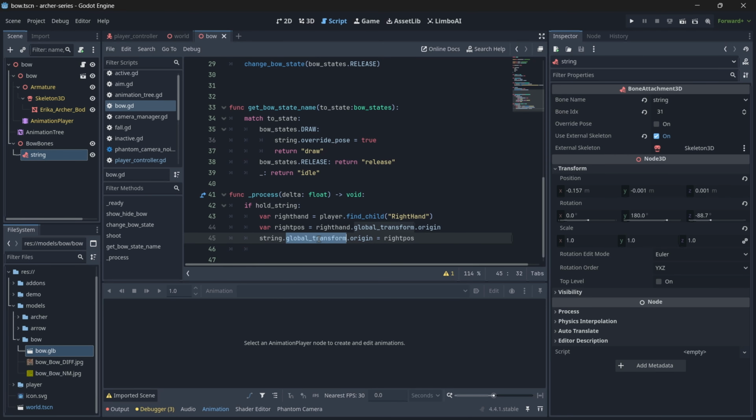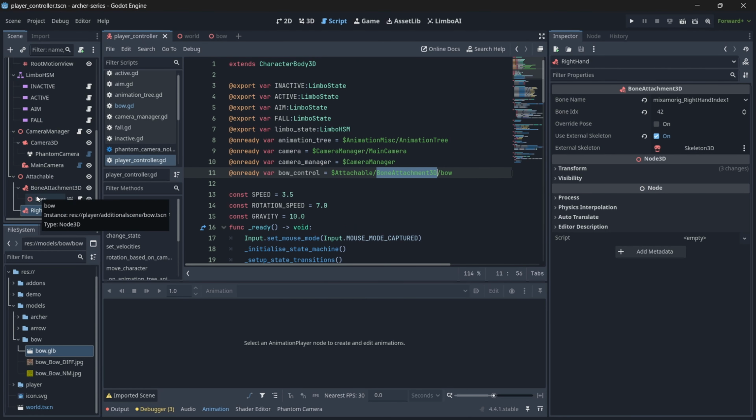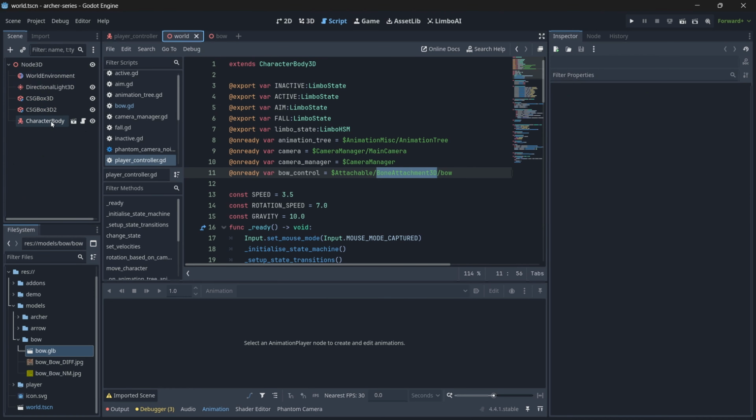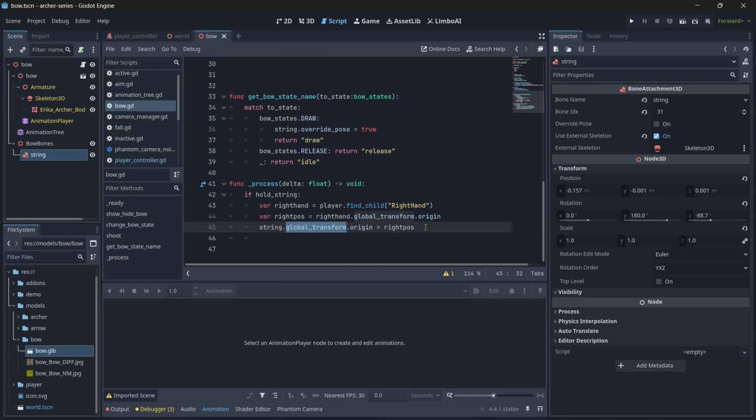And why do we use our global transform? That's because here the bow string and the right hand are two different points inside the complete scene tree, and in future this scene tree may again get instantiated on our world or any different scene. At that time it becomes difficult to access the position of our right hand, so we use our global coordinates to set its value. So this will help us, no matter where our right hand position is inside the scene tree, it will always set our string to the position of our right hand.